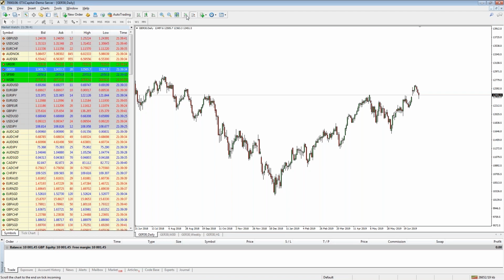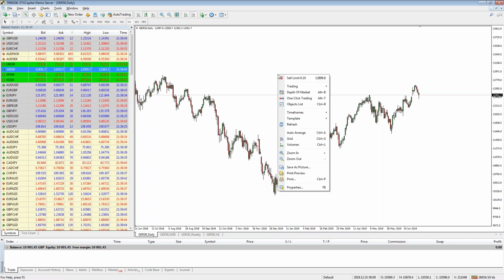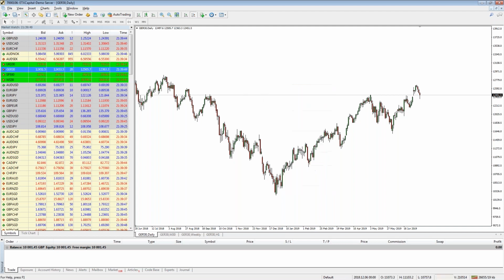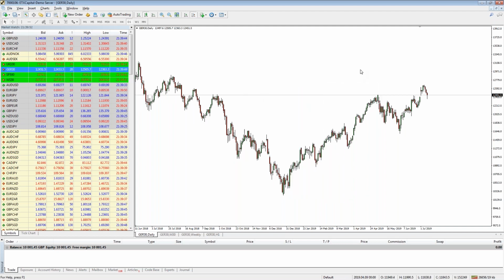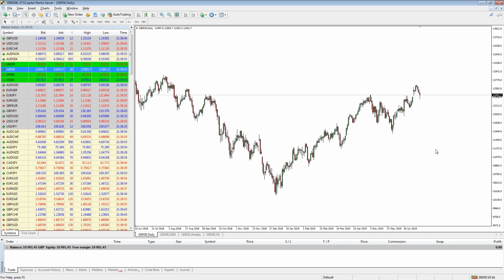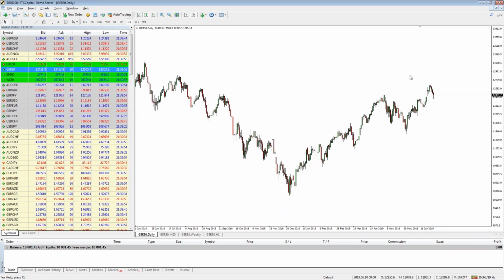Right, let's have a look at the right click trading, or right click menu, on the chart. From here, you're going to get a lot of options. What's good about it as well, look, this sell limit up here: if I'm above the trading price, I'll get the sell limit, but if I'm below, I'll get a buy limit. So I can easily click on here.